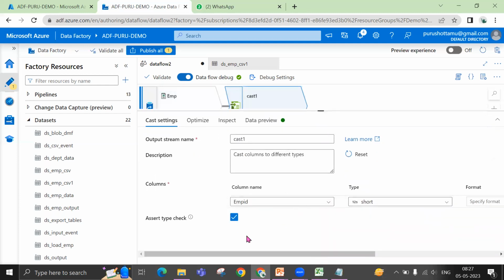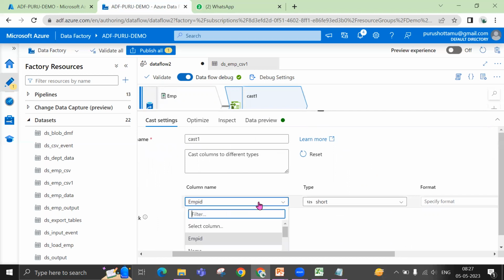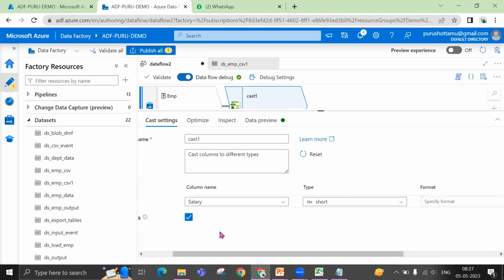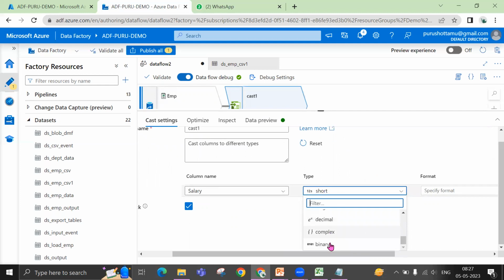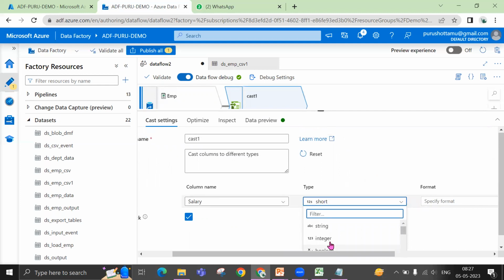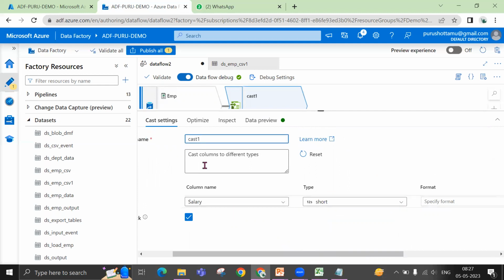converting one kind of column data type to another kind of column. Right? For example, employee ID. If you see right now, salary, right? Salary I wanted to convert into integer, or I want to convert into decimals, or I want to convert into some binary values, right? Basically cast converts one data type to another data type, and you can give a specified format also.